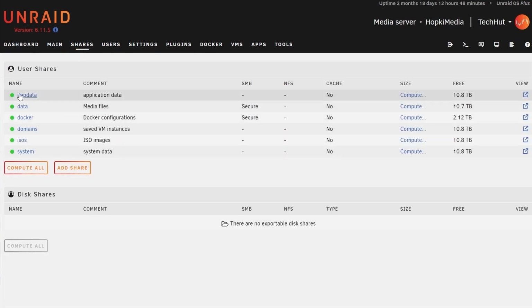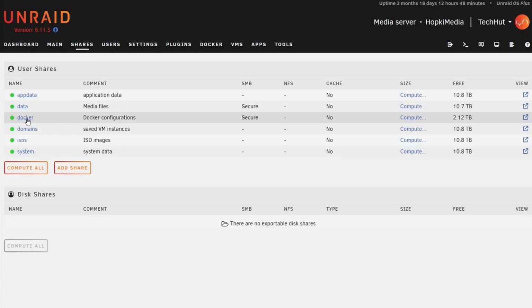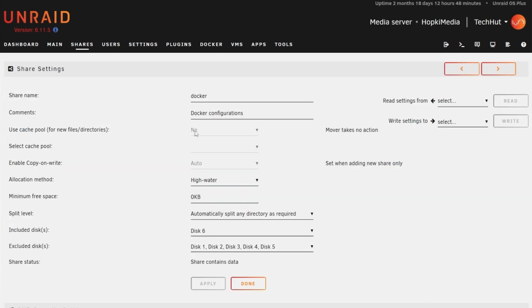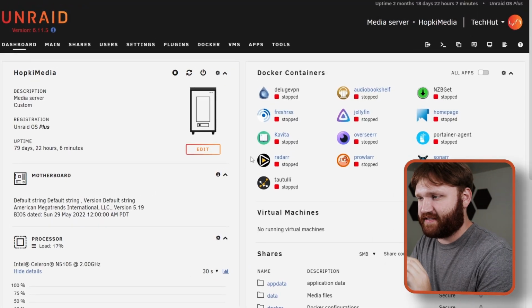I went ahead, created my own Docker folder, and only included the drive for that Docker folder to be one of the drives on the array that I wanted, which was the NVMe. Overall, it just was not efficient or how it should have been at all. I've already started the process of fixing these issues.